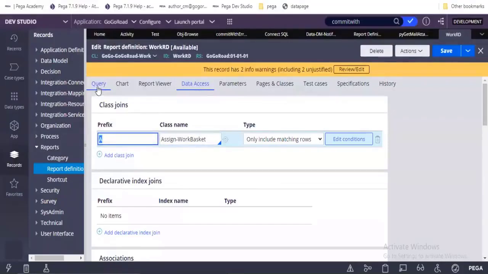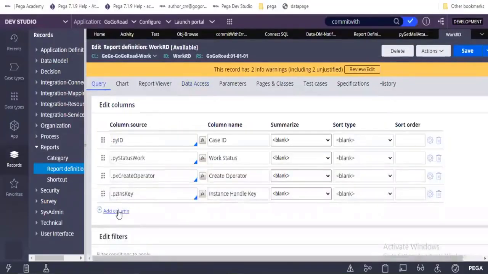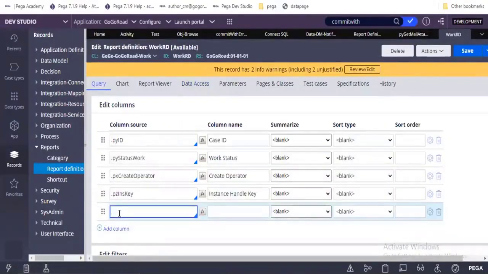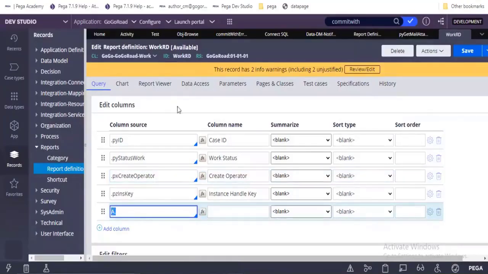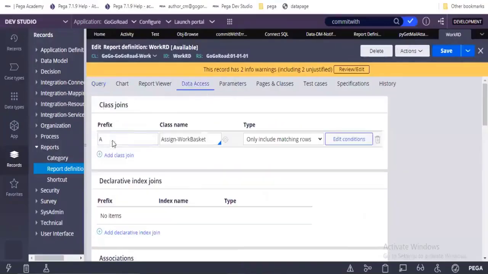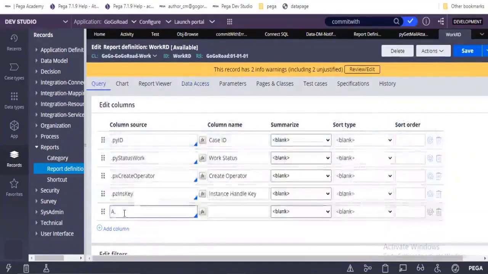Now how will we write the query? The system has to understand from which table you are fetching, so you will write like A. Now how will we fetch the data from another table? You will use this A keyword, because whatever prefix you are giving here, the system will understand that the next table, whatever the joined table is, that particular table is A.